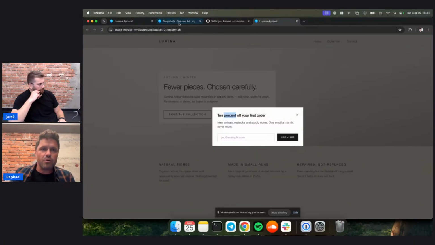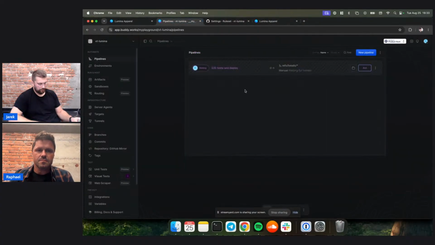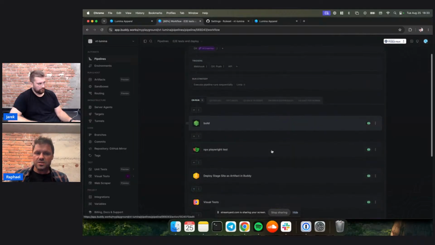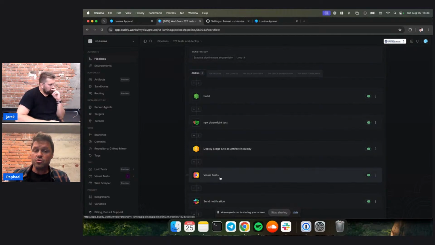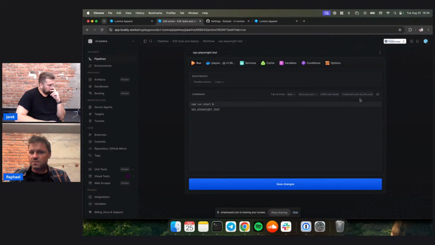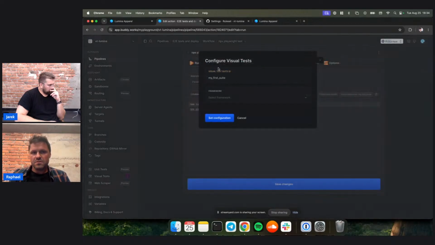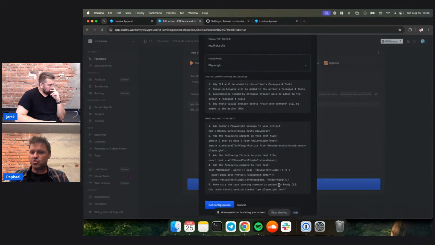So let's go back to our pipeline. As you can see, we have Playwright tests, so we don't need to run the visual test action, the scriptless action. We can delete it. Then we will go to this action, set up the visual tests, select framework, and we will get instructions on what we need to do in our code, in our tests, to send screenshots to Bodi.